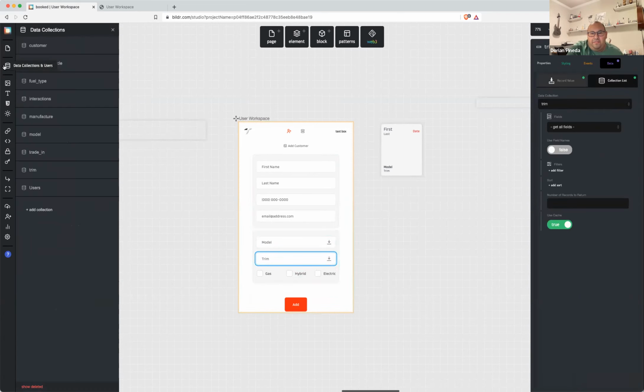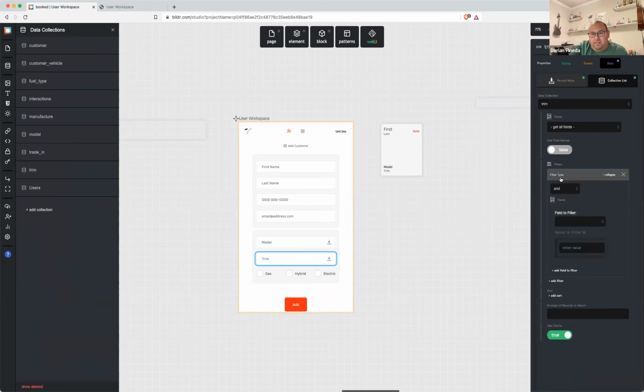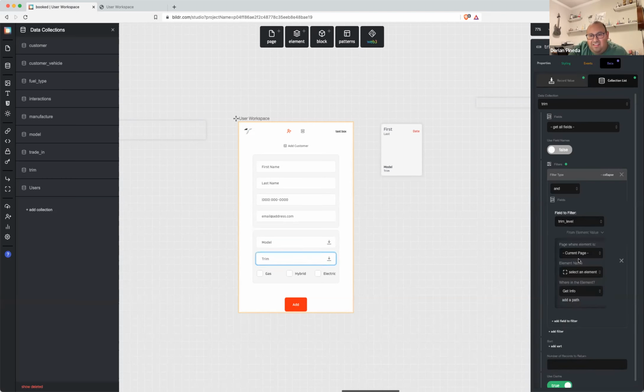Yeah, we just need to add a filter to that data collection. And then select the field where you have the trim in here. So that's my trim level. And then the value will be from an element, which will be that select. So if you click that little drop down arrow, change that to from element value, the first one all the way at the top. Oh, sorry. Oh, one more. Oh, element. I'm sorry. And then now in here, we're going to select that trim select.